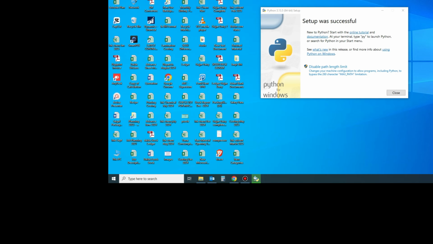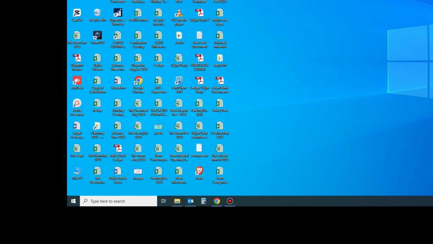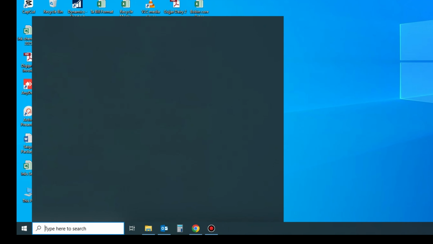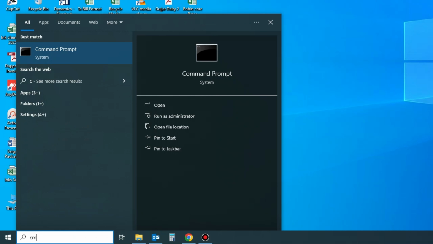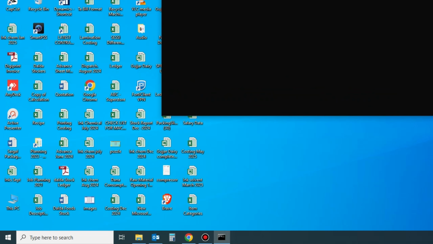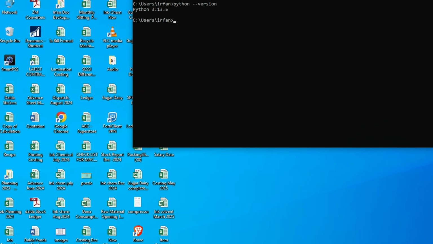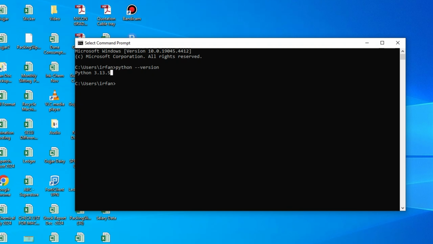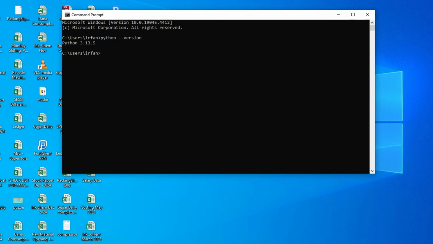Once it's all set up, I'll just pop open the command prompt and type in python --version to check it out. And now you will see we have the latest version installed, which is 3.13.5.